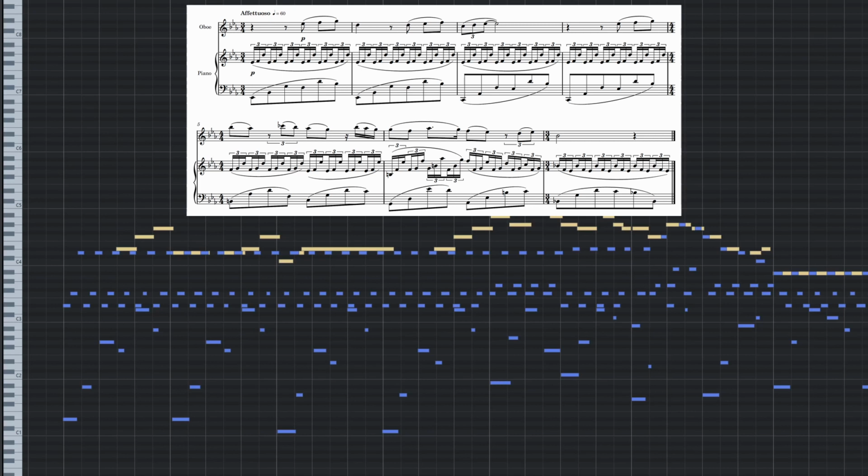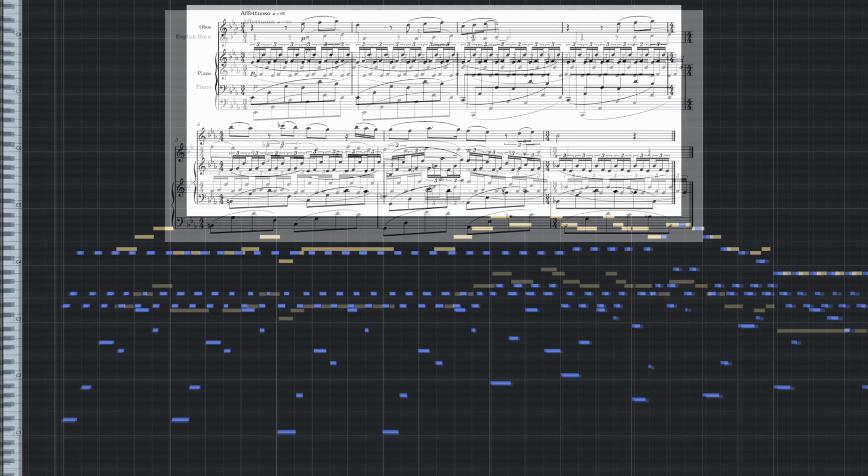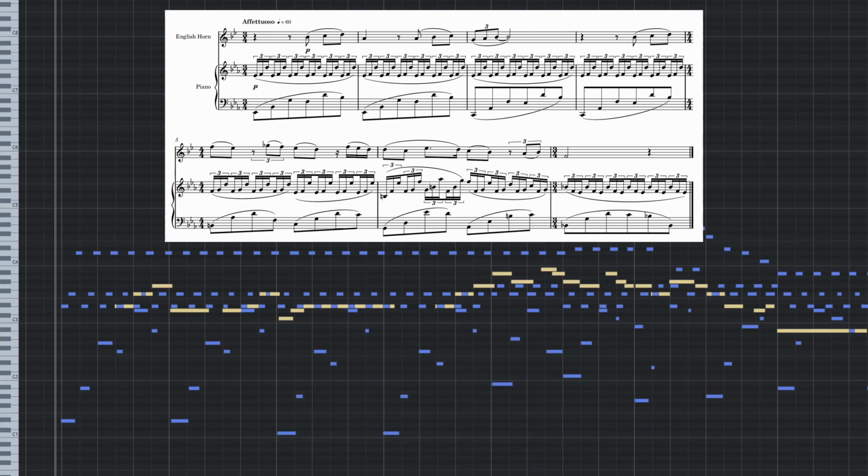If you must keep the melody in the original octave, but you also want the double reed timbre, English horn would work, and it sits in a very nice part of the instrument's range for the stylistic needs of this melody.